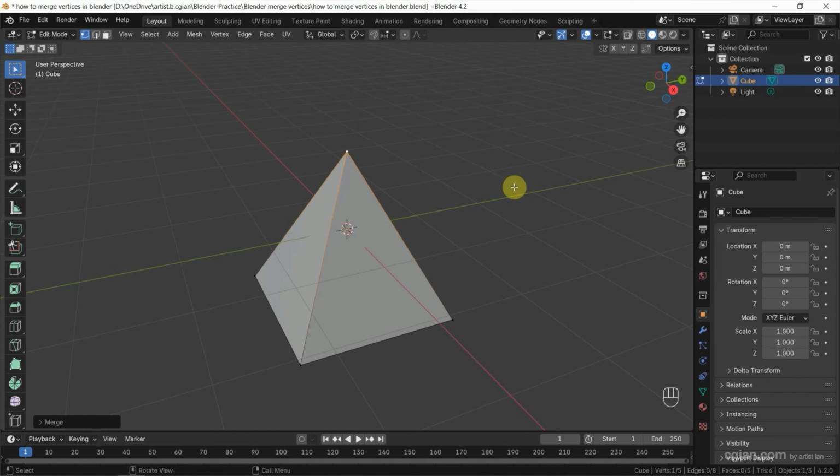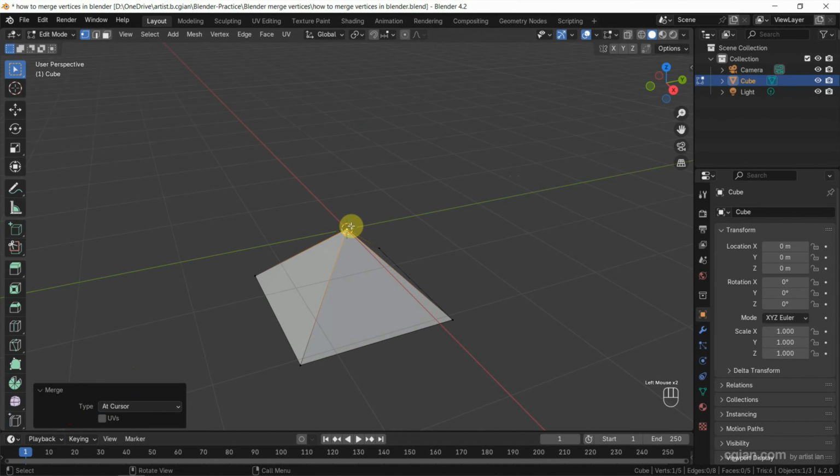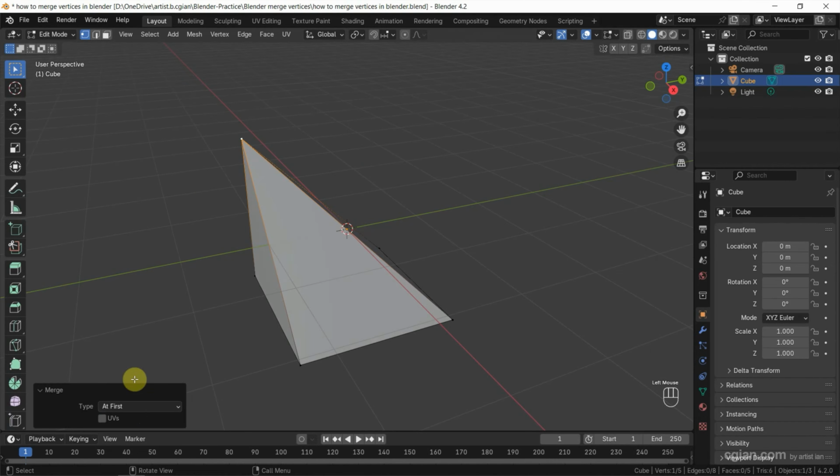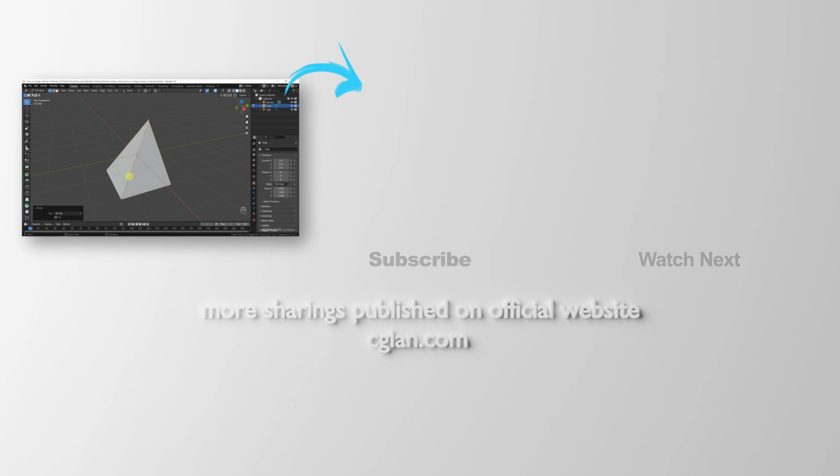If we want to change the positioning of the merge, we can go to the merge menu and choose merge as cursor, the 3D cursor; merge and collapse; merge and move the vertex to the first selection; and merge and move the vertex to the last selection for the vertex. So this is how we can merge vertices in Blender.